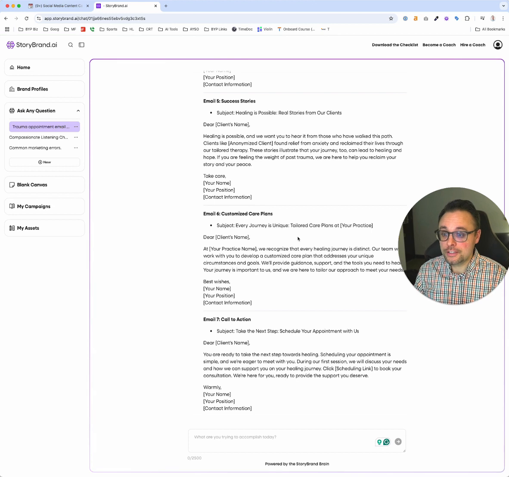And you can take this information and easily plug it into TheraSAS, my CRM, to automate these emails. There's so much you could do with this.